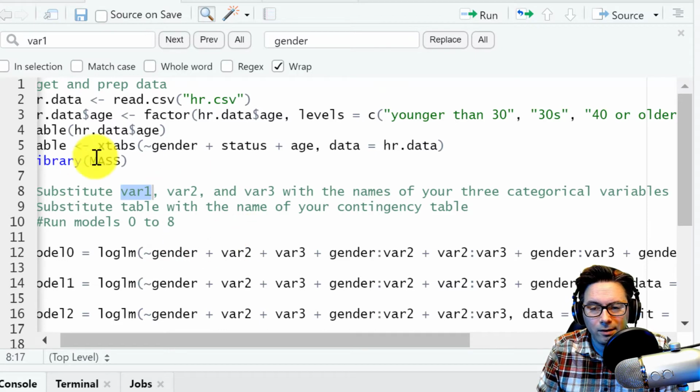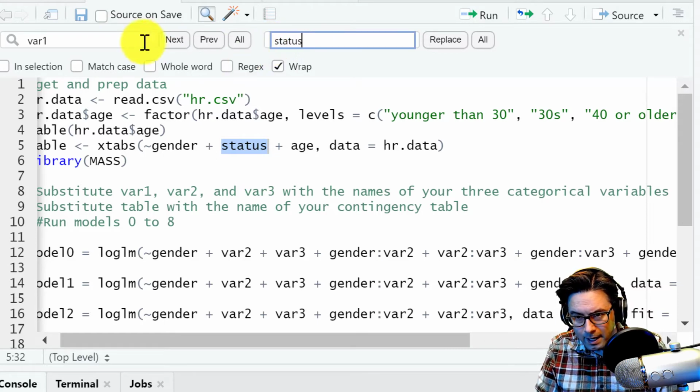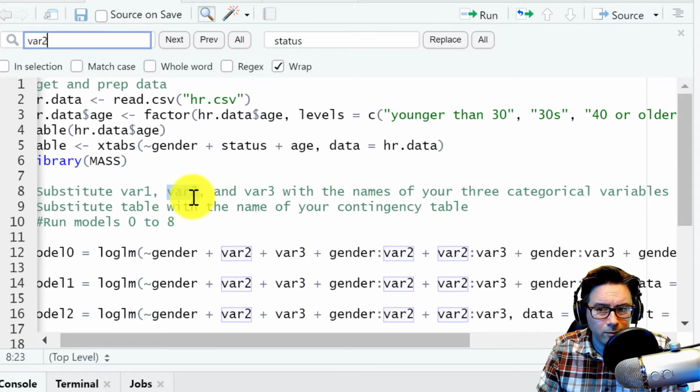There we go. I don't want to replace this one here, but that's fine. And then the next thing is status. So I put status here, and I want to replace all the var2s with it. I don't want to replace this one. This was just in the comment.